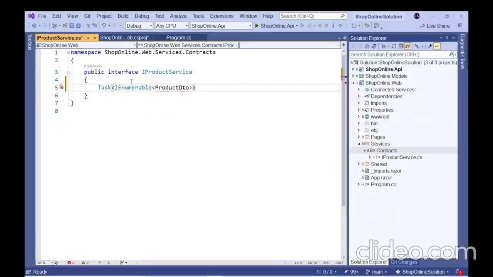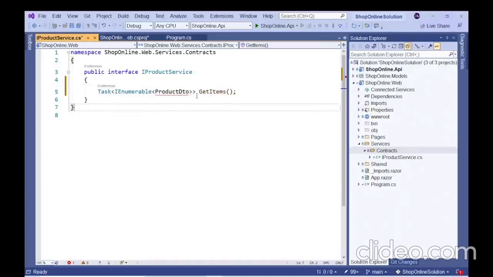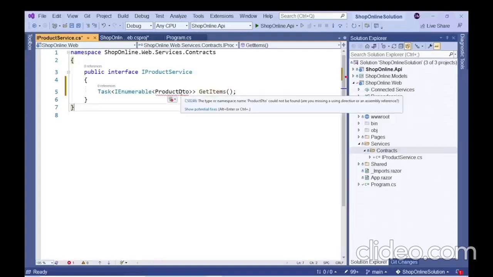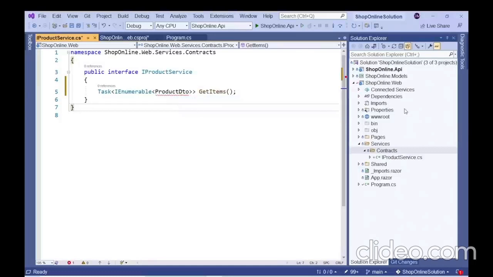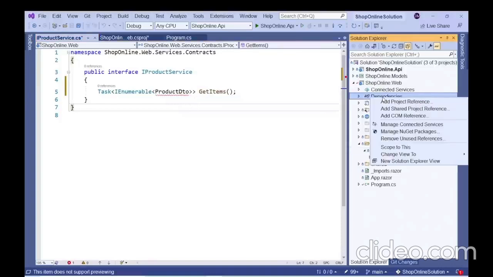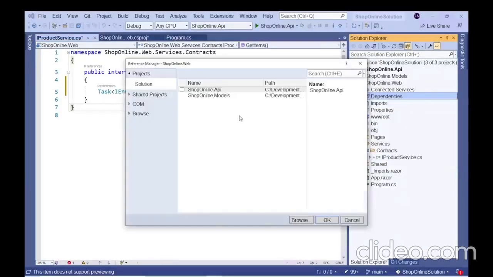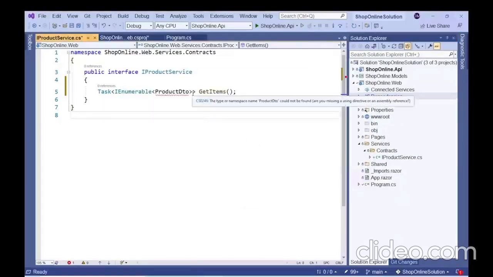The type of value that we want to return to calling code is an IEnumerable collection of objects of type ProductDto. Let's name this method GetItems. In a bit, we'll implement code for this method to retrieve relevant product data from the appropriate action method that resides within our Web API component. We have a red squiggly line under ProductDto. The ProductDto type is defined within the shoponline.models project, so let's create a project reference to the shoponline.models project. Let's then bring in the namespace for the ProductDto type.